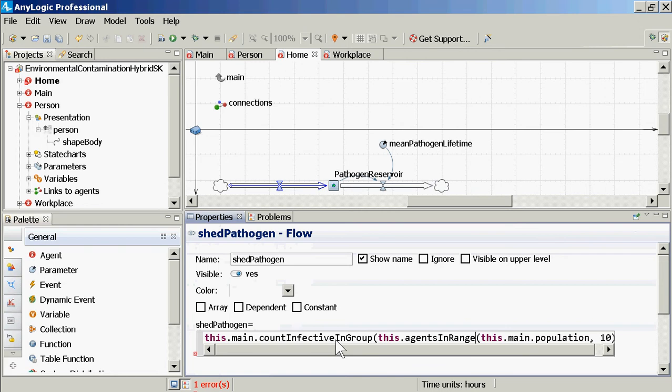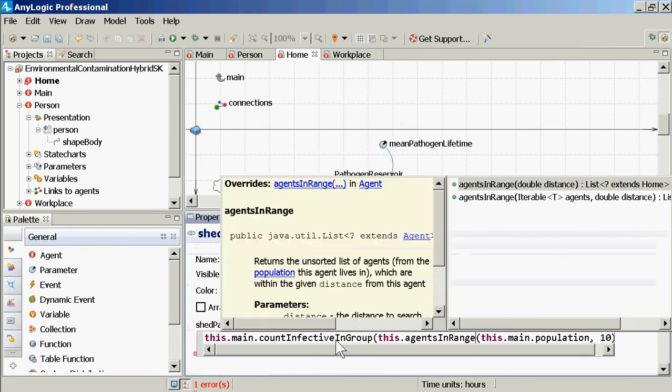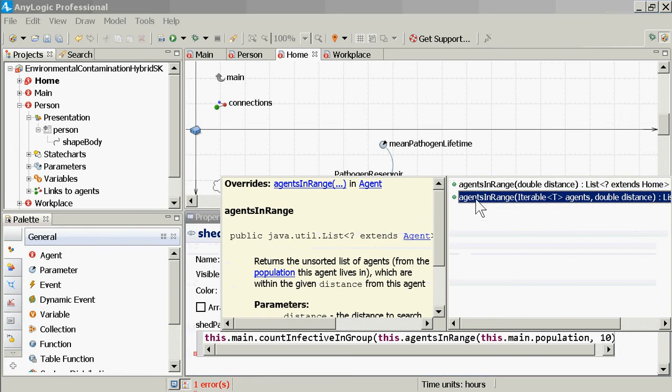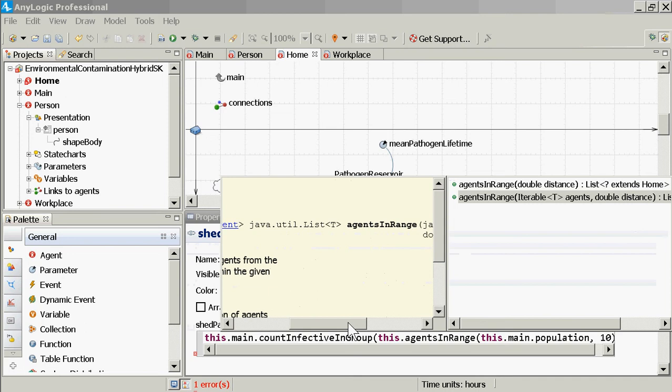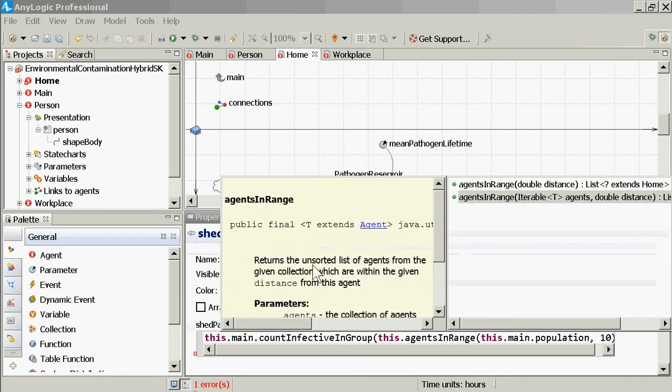Yes, Alan. How do you know that agents in range gives you a list? And what is that list? Is it an array list? Is that an AnyLogic thing? Just do this for it: control space. It gives us a list of agents who lie within a certain range.